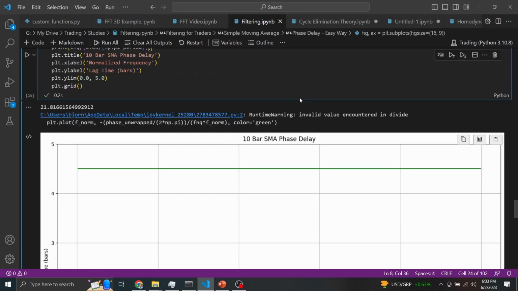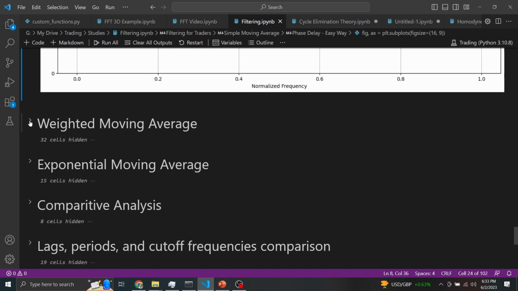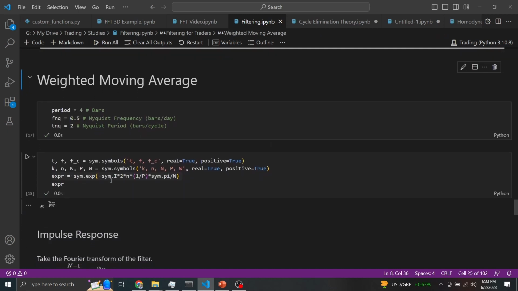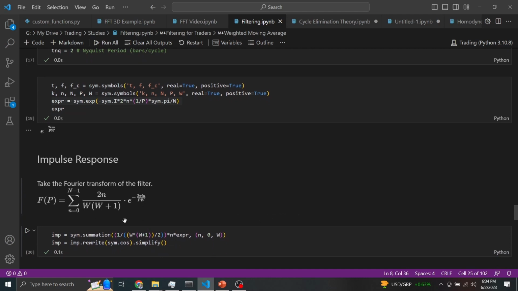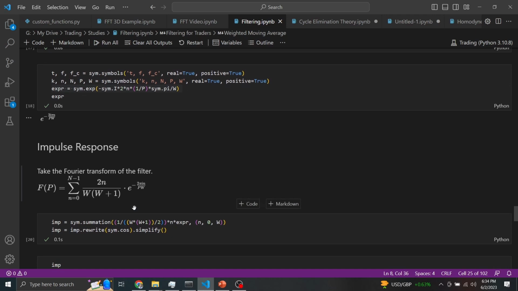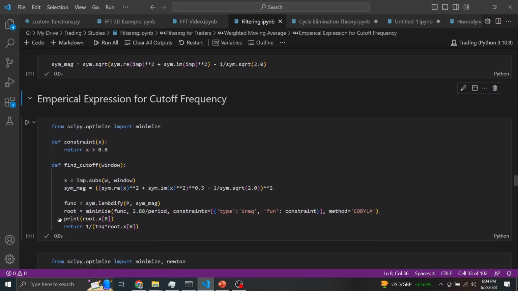All right, so that is the simple moving average. The weighted moving average is a little bit more complicated, and I'll start by just showing you the Fourier transform and how it's a little bit more complicated. And I don't know if I could solve this by hand. Maybe I could, but I don't really care to. The other thing I do in here, if you're interested, is develop an empirical relationship for the cutoff frequency for the WMA, because that does not have a closed form cutoff frequency expression that I know of.